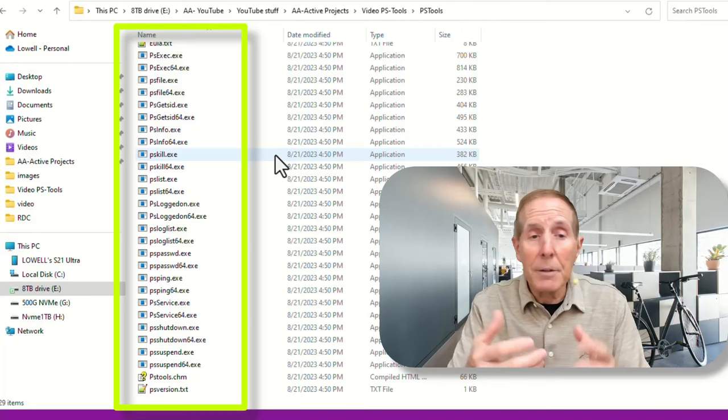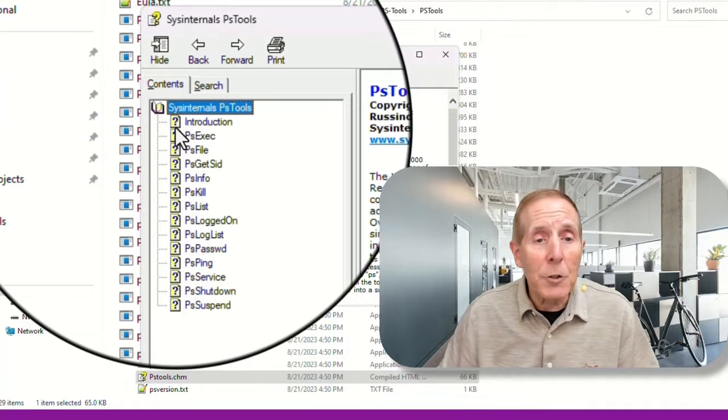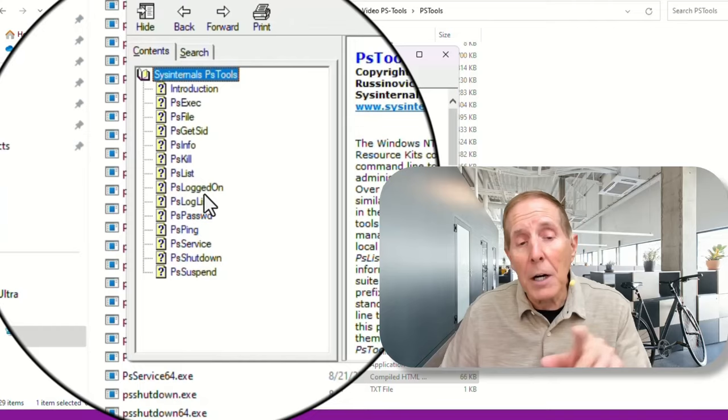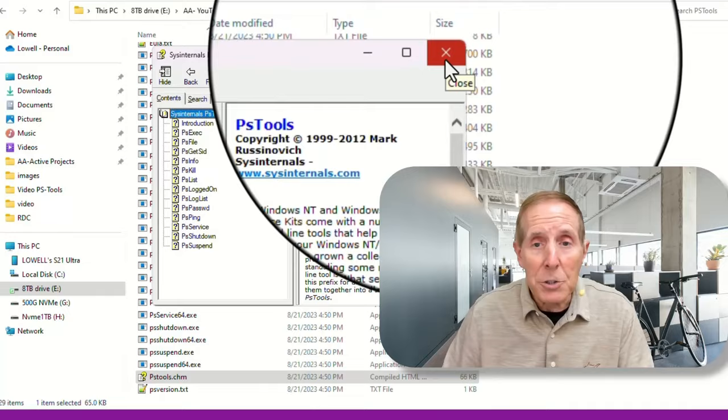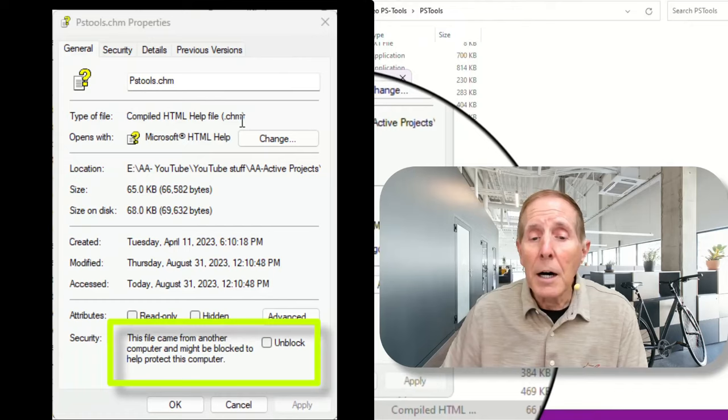Once you download these tools, you can go to the PS tools CHM, which is the help file. Be aware that many times if you try to use the CHM file, which has all your syntax and some real bare bones help, but it's better than nothing, you can't view any of this information because you have to unblock the CHM. When you download anything from the internet, Microsoft protects you against yourself. So come to your CHM file, right mouse click, show more options, go to properties, and you will have an area right in here that will say unblock. You'll have to unblock it, say okay, and then you can actually access this help information.